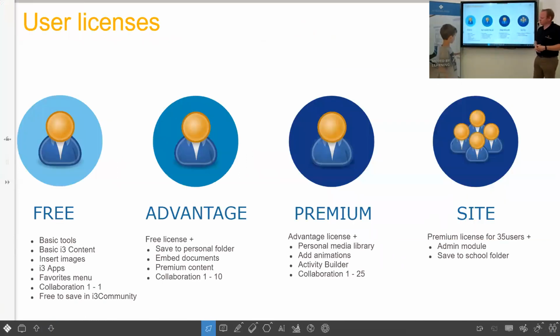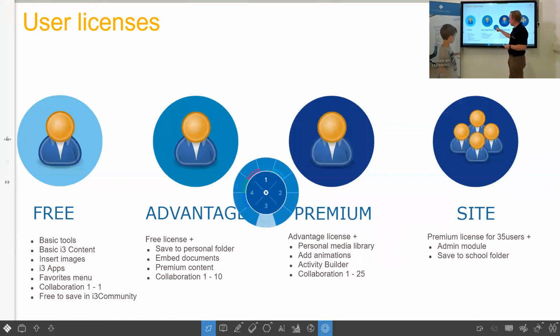Let's look at the pricing, the license options. Well, we have 4 different types. You've got a free license, Advantage, Premium, and a site license. Now for the free license, you get a lot of free stuff. You get basic tools, basic content, you can insert images, you can use the apps, you can even use the favorites menu, which I didn't show, but in a nutshell, this is the favorites menu.